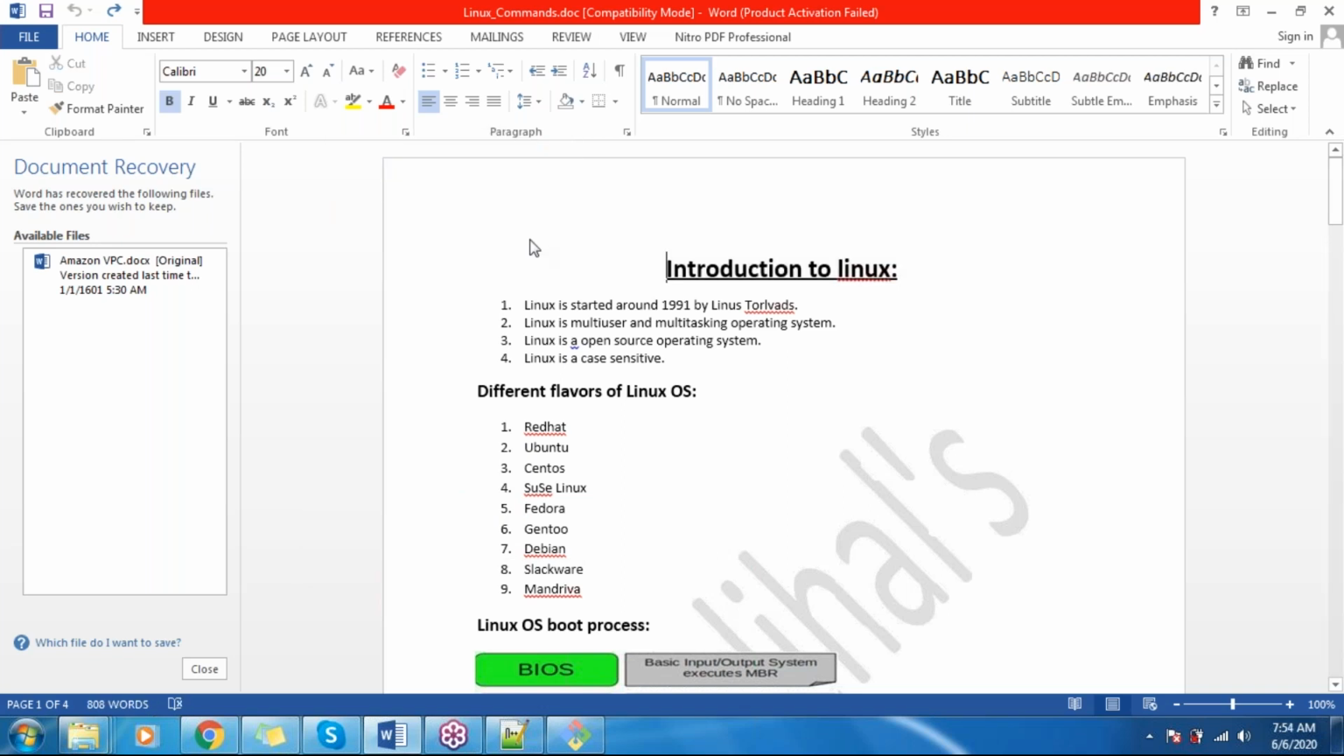Okay, Linux operating systems. So Linux was started in the year 1991 by Linus Torvalds. He is the person.